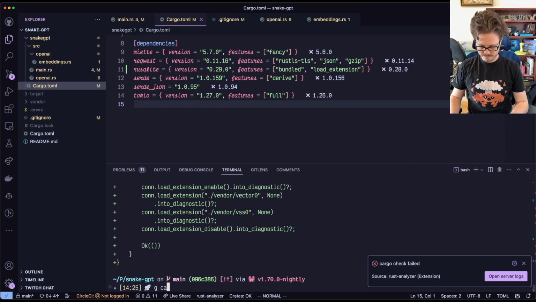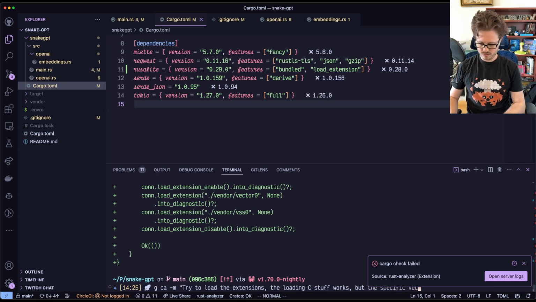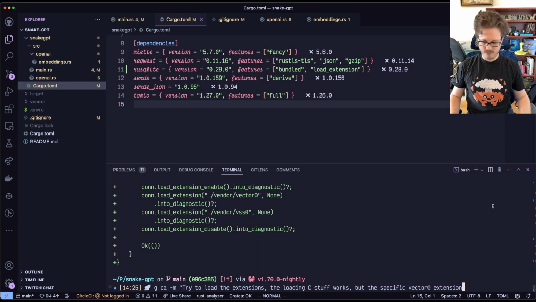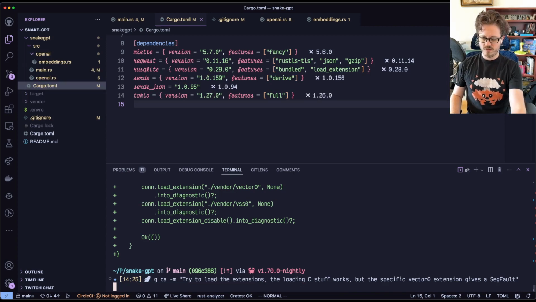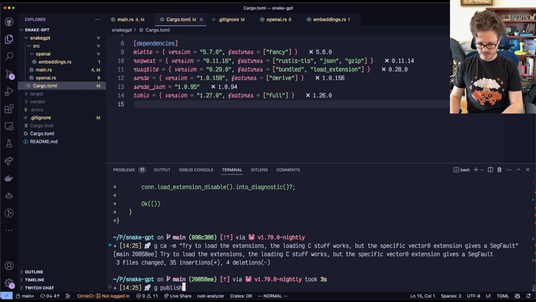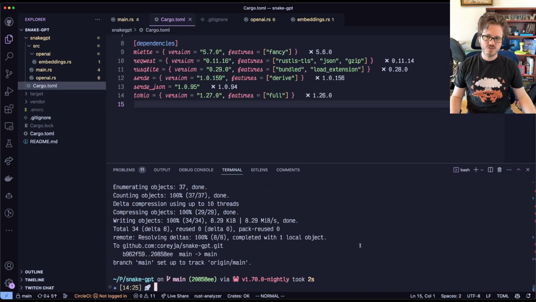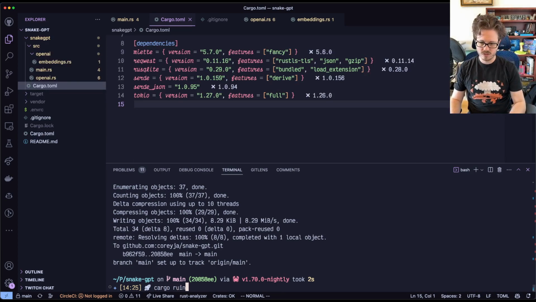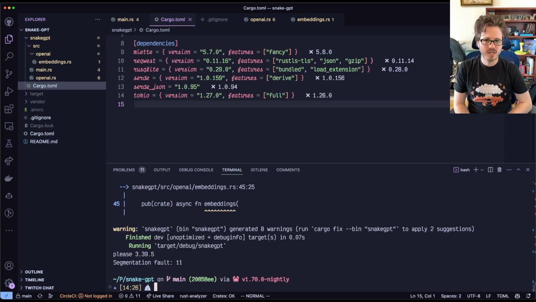Okay, so let's make a commit here. Try to load the extensions. The loading C stuff works, but the specific vector0 extension gives a seg fault. So that one's a little hard to know what I should do with, because it's just not in a library I control, and it's a seg fault. There's not much information I get about that seg fault at the moment. So that one will be a little bit harder to work through, I think. But we'll figure it out. I think that is gonna wrap us up for today, though.